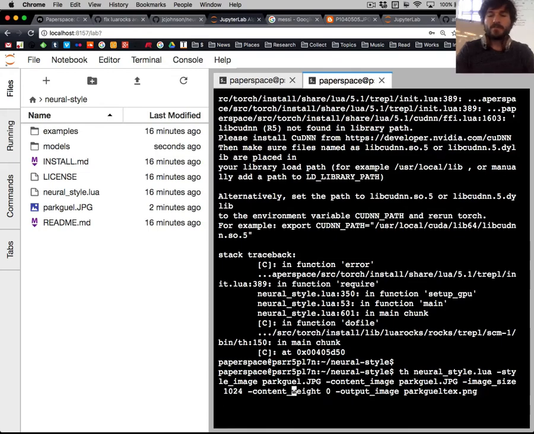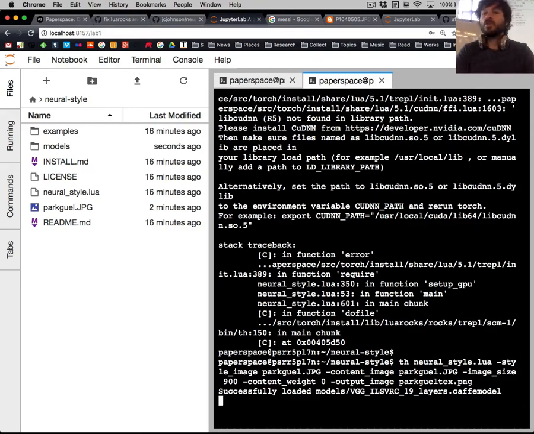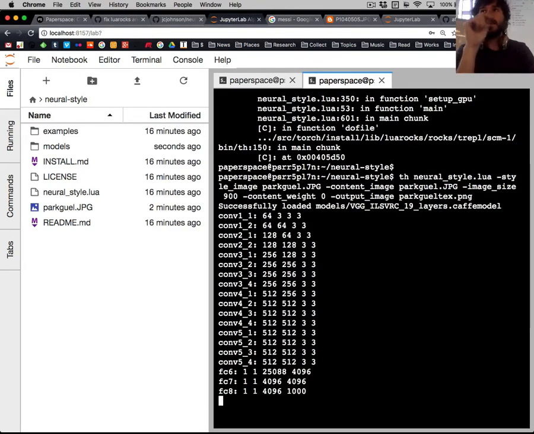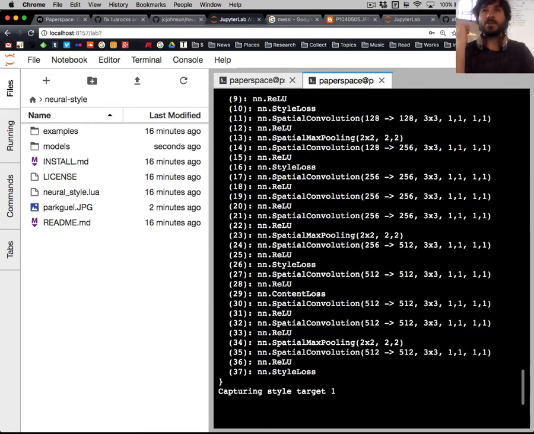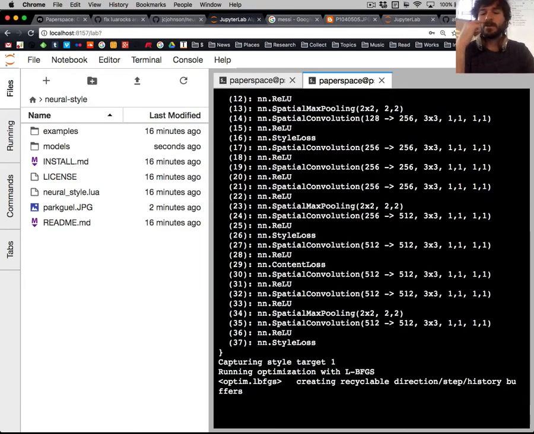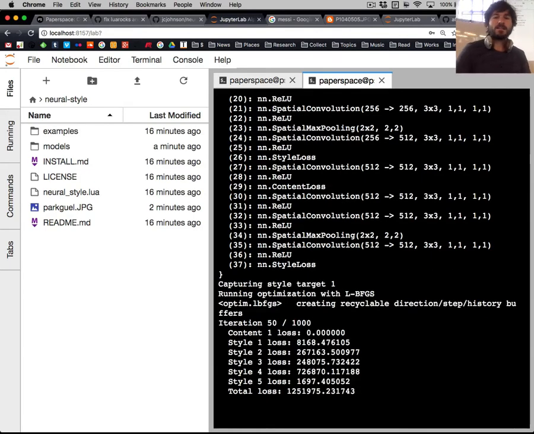So instead of 1024, I think 900 should work. This is on the Paperspace computer. The one I'm using on my computer has CUDNN, which optimizes the memory usage. 900, I think, looks like it's going to work. It's not so bad. So this is going to make a texture synthesis of ParkGuel. Let's see how that looks. It's going to take like 5-10 minutes, so we can kind of let that be.